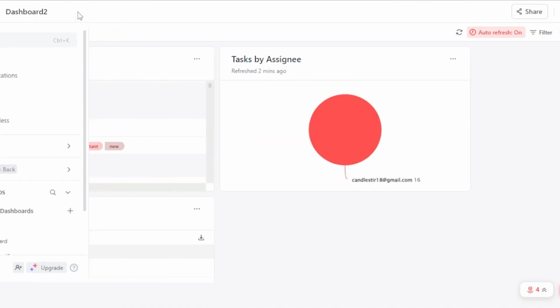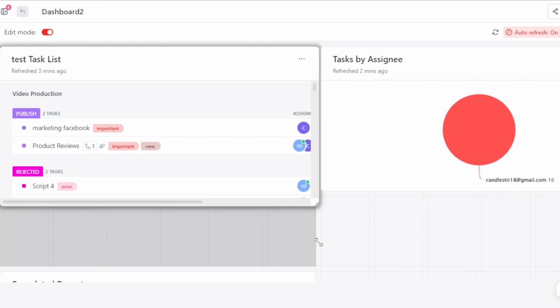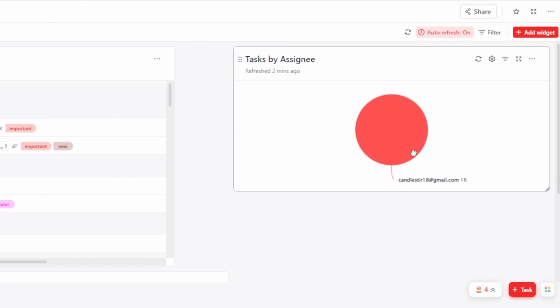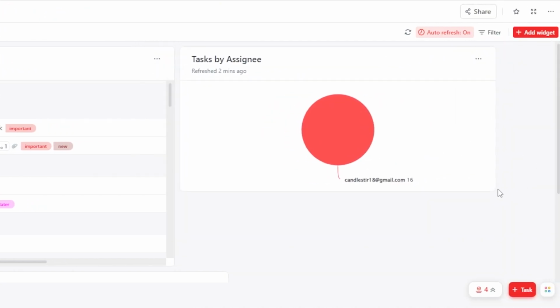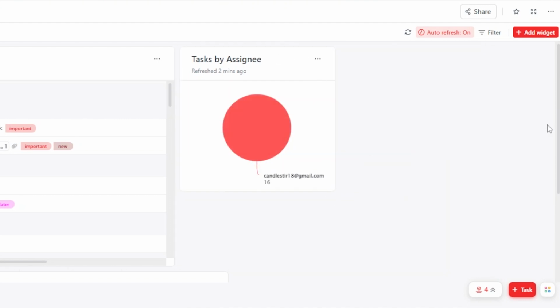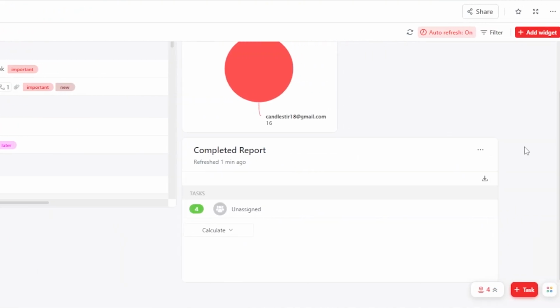Within a dashboard, we can actually organize it better. So if I want to, let's say, make this one a little bigger, I can do that like this. And then we have task by assignee. So I'm going to place it here and actually make it a little bit smaller. There you go. And similarly, I can get this one and place it here. So this way we will be able to organize our dashboard with our ClickUp right here.